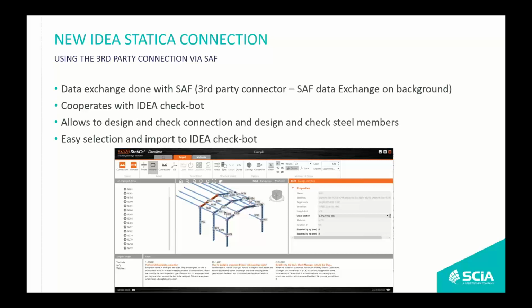The new connection is done with the Checkbot app, as I mentioned, and allows to design and check the connections and the steel members. The main improvement is that the selection for the connections is done simply by selection in the SCIA Engineer scene, and then the dedicated application is opened via Checkbot. Management of the loads that I want to check on my connection, I can do in Checkbot itself. So let's take a look at that.